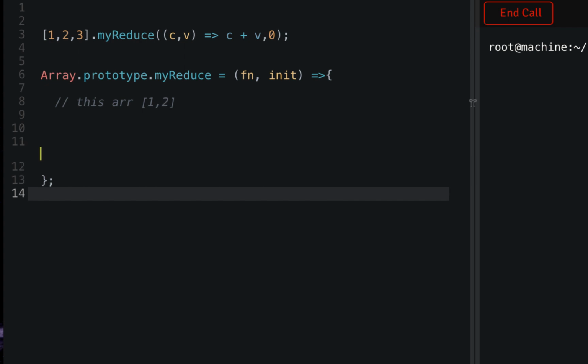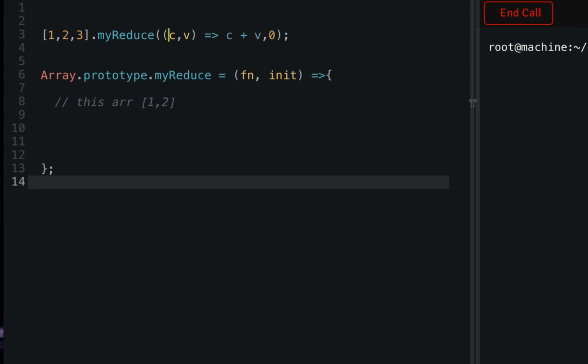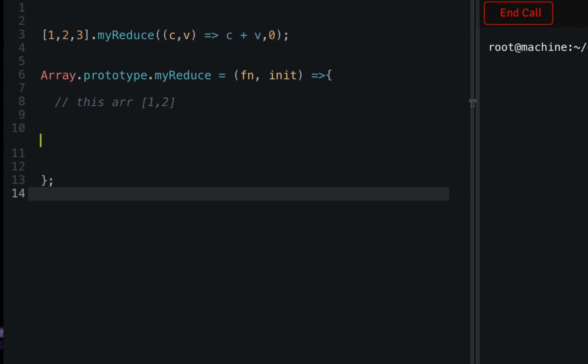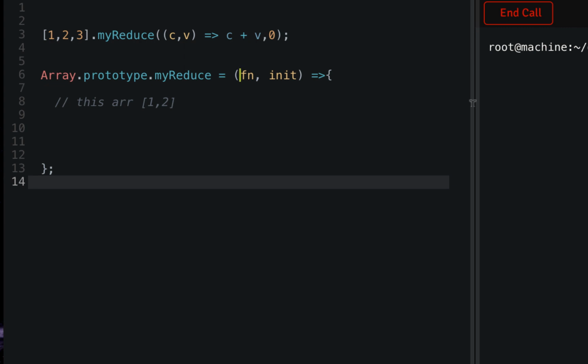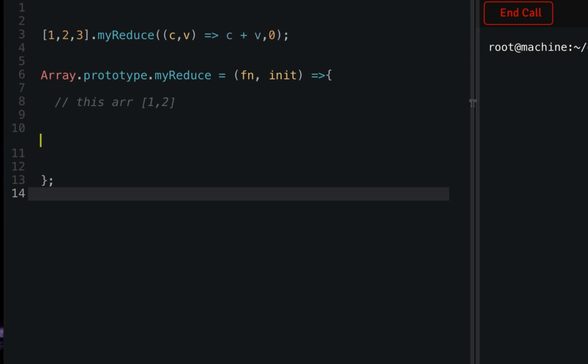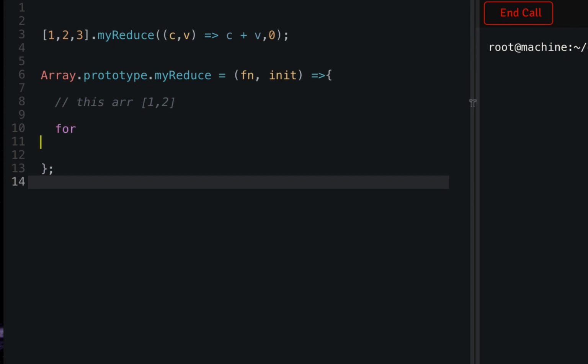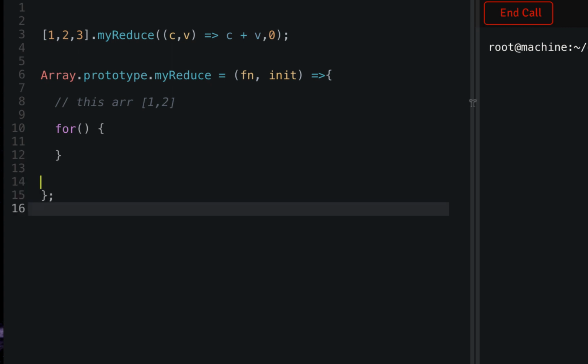So what I want to do here is iterate over this, and every time execute my fn, and inside fn provide two values. One is this dot current index, which will be my second param, and the first one will be the init value. So I'll try to do this with a for loop, and I'm sure there can be a better way.